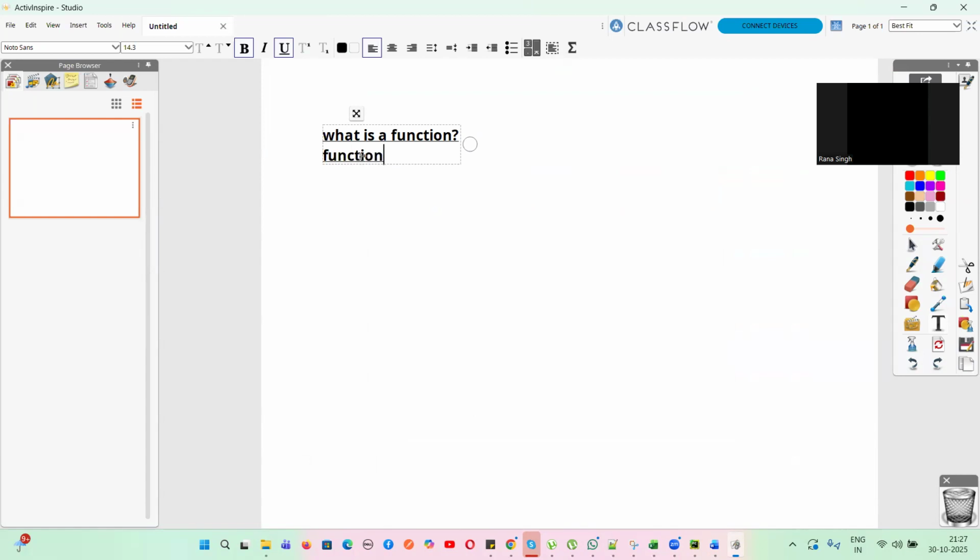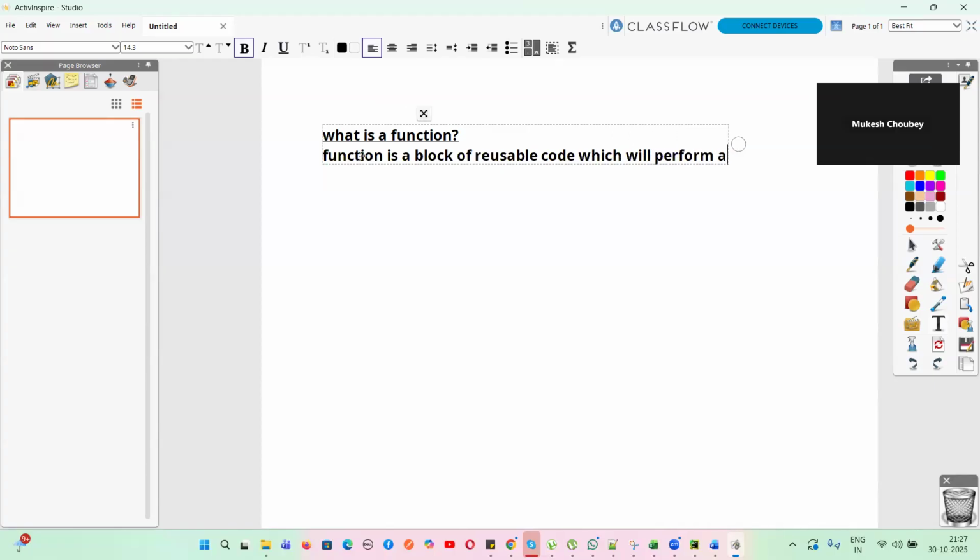A function is a block of code which performs a specific task. So a function is a block of reusable code. Can we write it here? Yes or no, Mukesh? Reusable code. A function is a block of reusable code which will perform a specific task. This is the definition of a function.